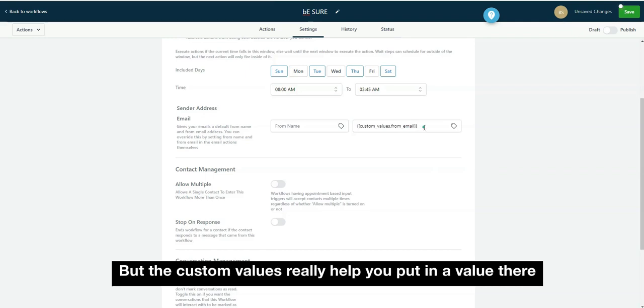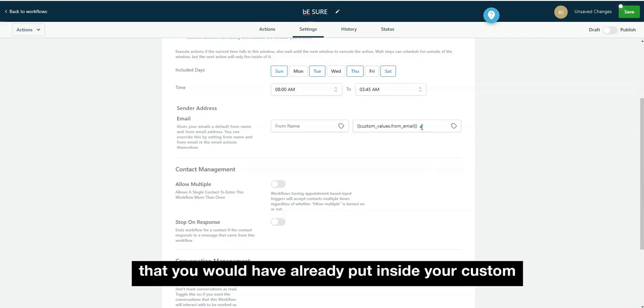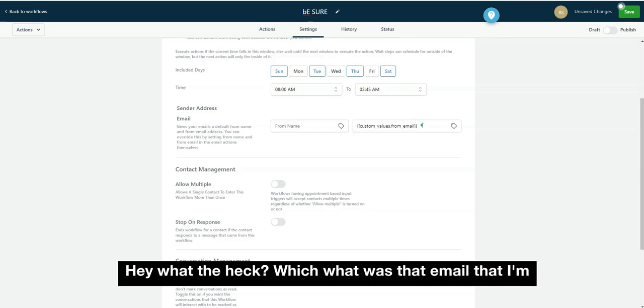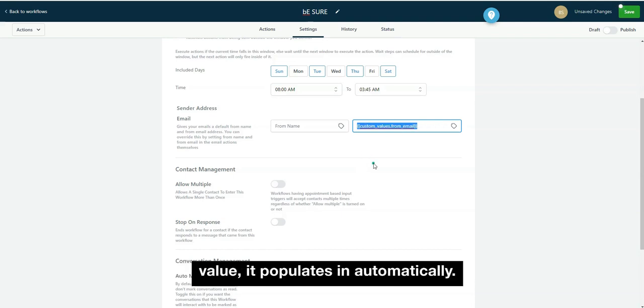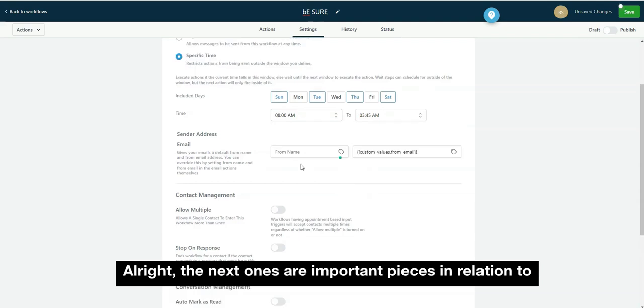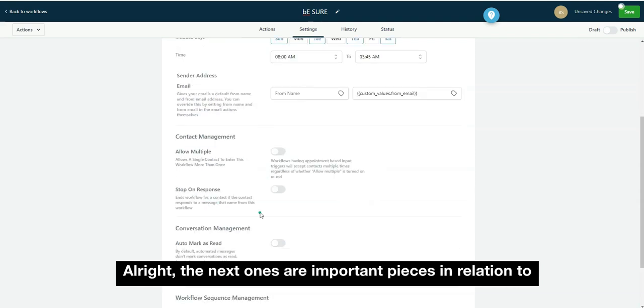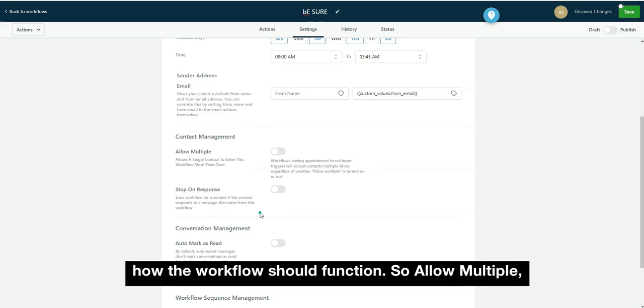The custom values really help you put in a value there that you would have already put inside your custom values section, without always having to remember, hey, what was that email that I'm going to put over here every single time. That way, all you do is select in this custom value, and it populates in automatically. All right, the next ones are important pieces in relation to how the workflow should function.